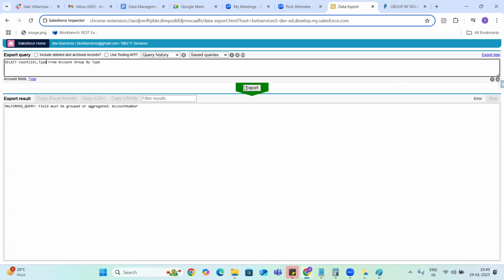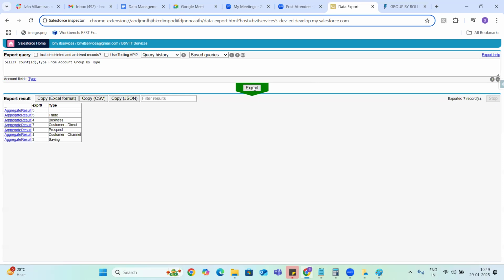Okay. So this is the simple group by query where it gets the account type and its totals. We have 3 trade accounts, 4 business accounts, 7 customer direct accounts, 1 prospect account, 4 customer channel accounts, and 3 savings accounts. And 5 accounts don't have a type itself.